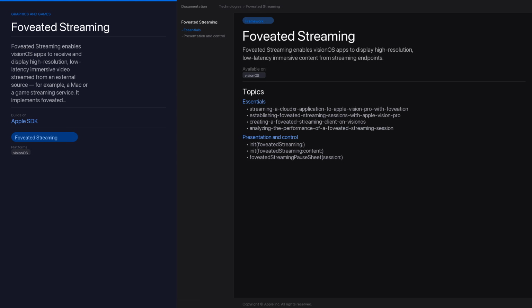Foveated streaming enables visionOS apps to receive and display high-resolution, low-latency immersive video streamed from an external source, for example, a Mac or a game streaming service. It implements foveated rendering on the receiving end, displaying highest quality where the user's eyes are focused and lower quality in the periphery, reducing bandwidth and processing requirements, used in visionOS streaming apps and remote rendering scenarios.